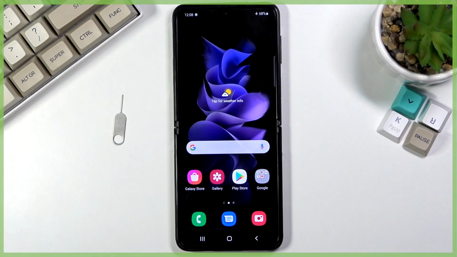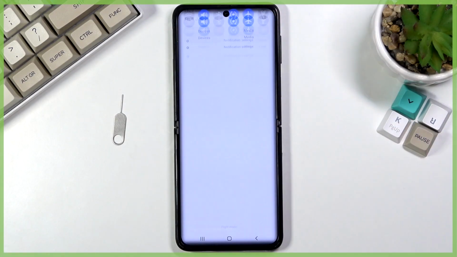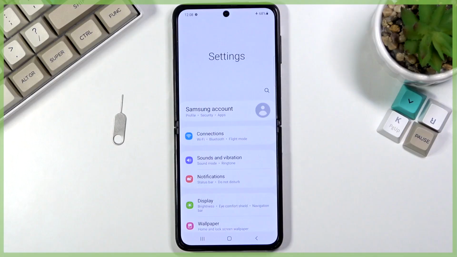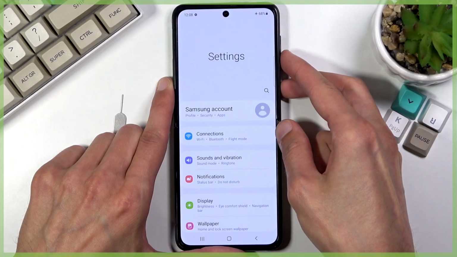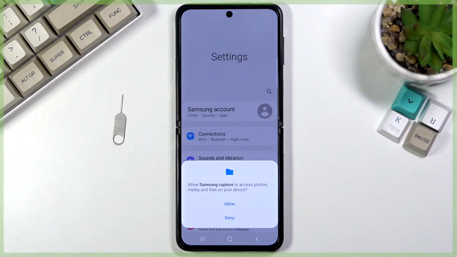So to get started you will want to open up the content that you wish to capture. I will be using settings as an example for this. And once it's open and visible on the screen, simply press the power key and volume down, just a simple click of those. Like so, and there we go.